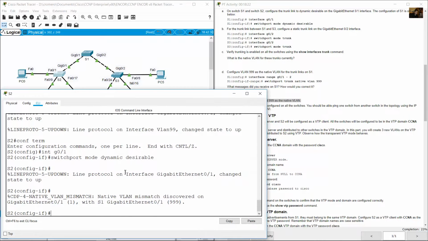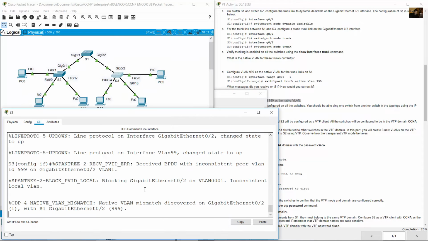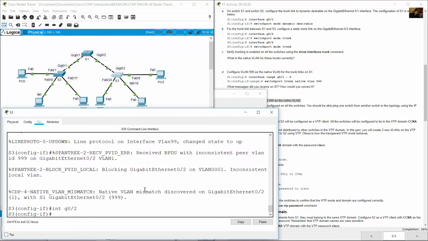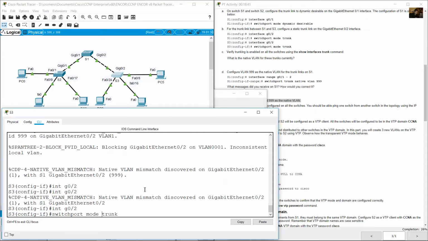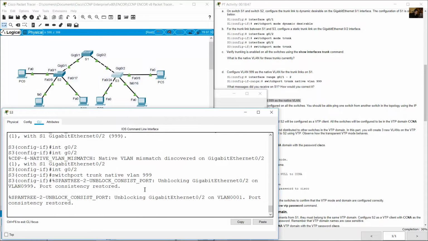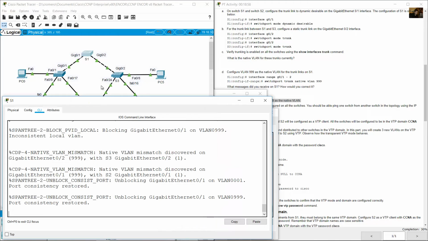Go to S2, enter gigabit 0/1, switchport trunk native VLAN 999. On S3, enter gigabit 0/2, switchport trunk native VLAN 999. Okay, unblocking port gigabit 0/2, port consistency restored. Go to S2, go to S1, port consistency restored.